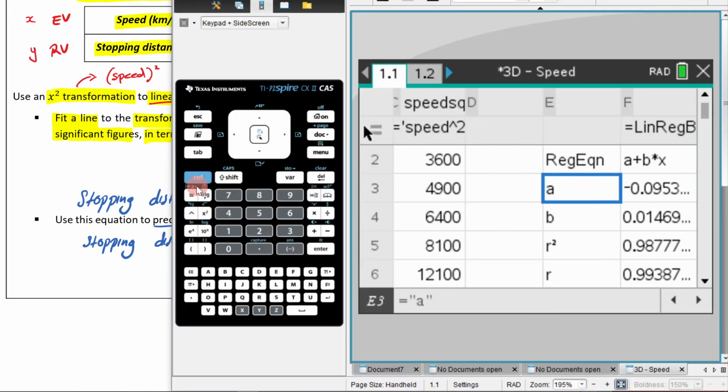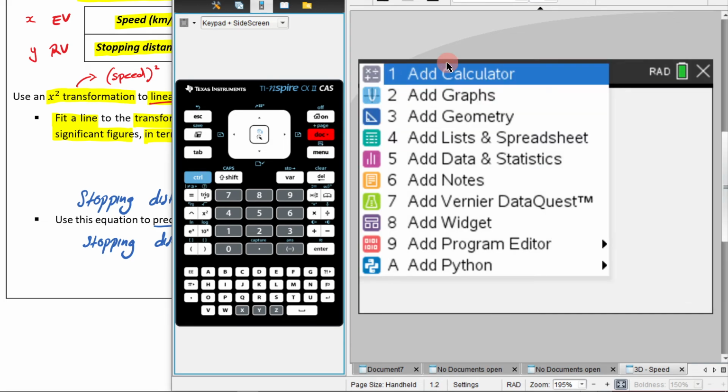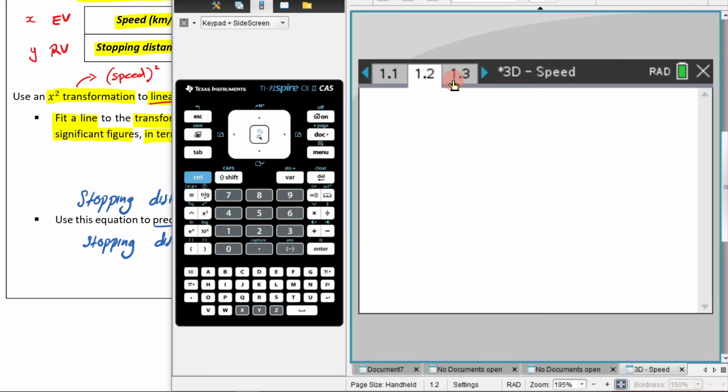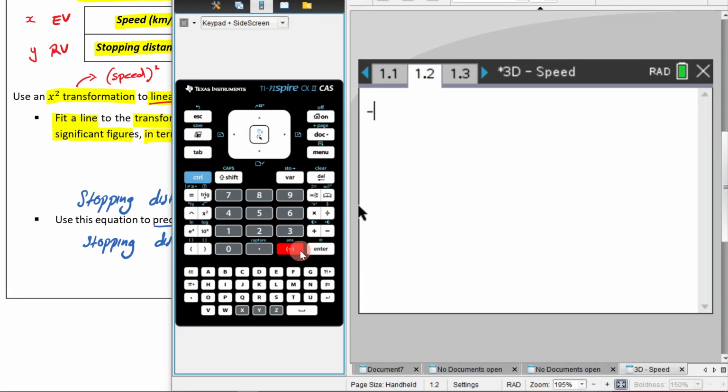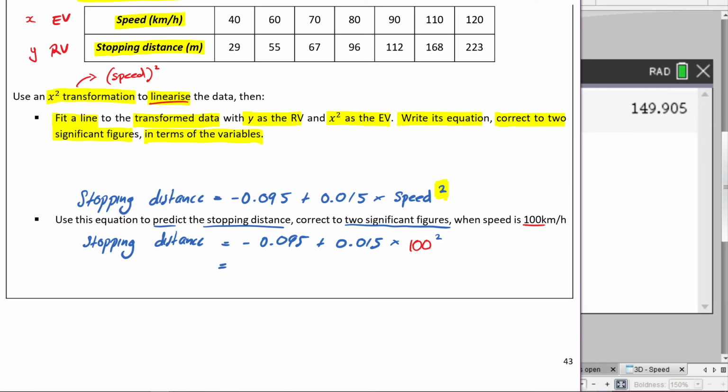So if we come here, and let me just come to our calculator page, and I'm going to go negative 0.095 plus 0.015 times by 100 squared. And let's just double check that I've done that correctly. That looks good to me. And I'm going to get 149.905. Let's write that in. 149.905. Now it says to two significant figures.